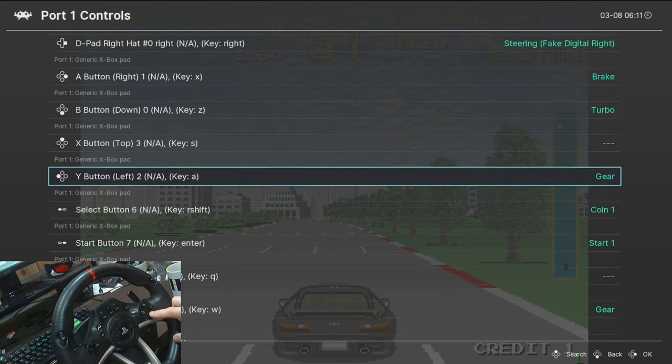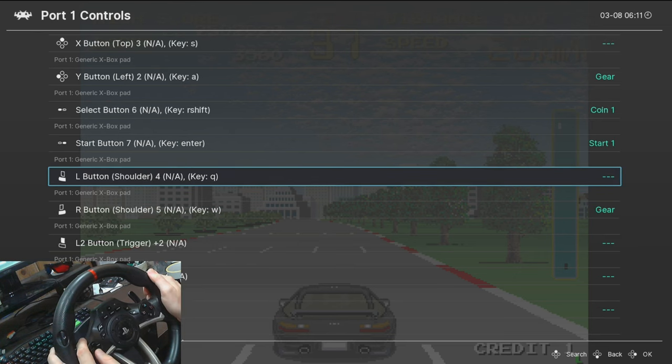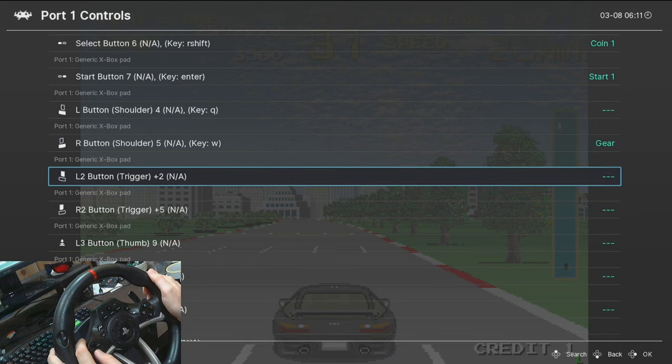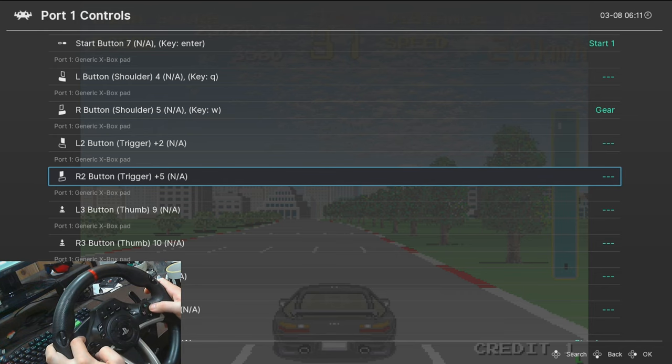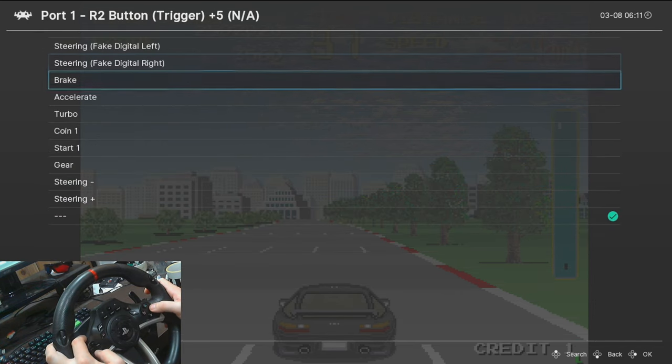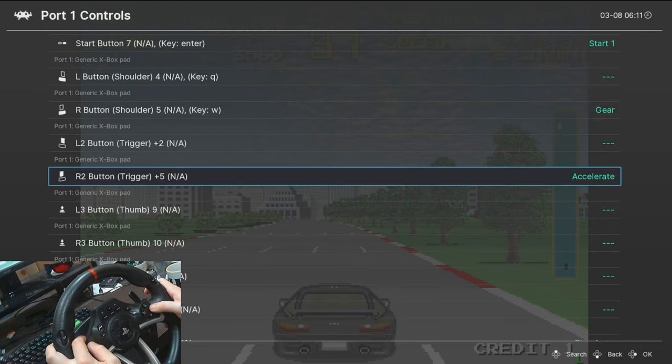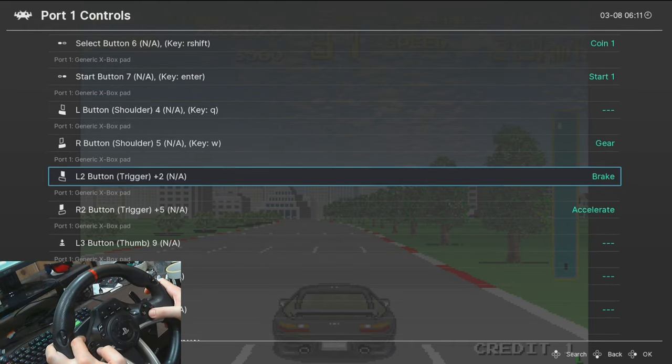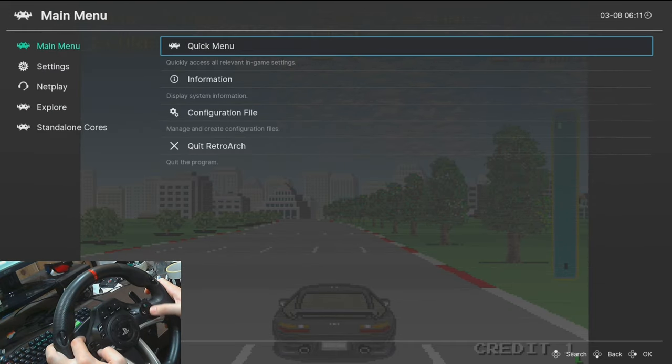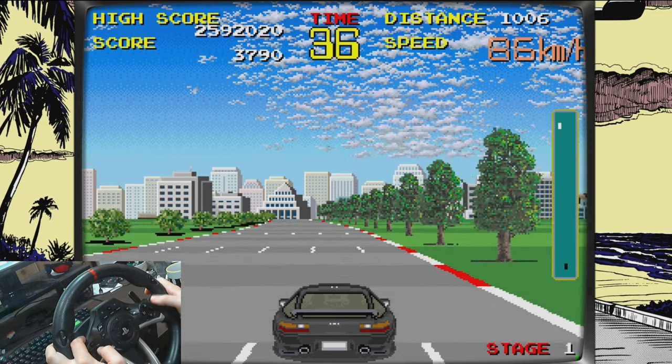We'll also need to accelerate, as our wheel is on PlayStation 3 mode, that'll mean our right foot pedal is set to R2. So let's change this one to accelerate, and L2 to brake. Now let's get back to the game and test it.